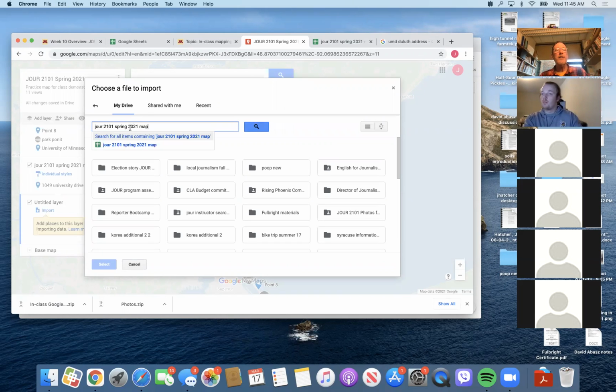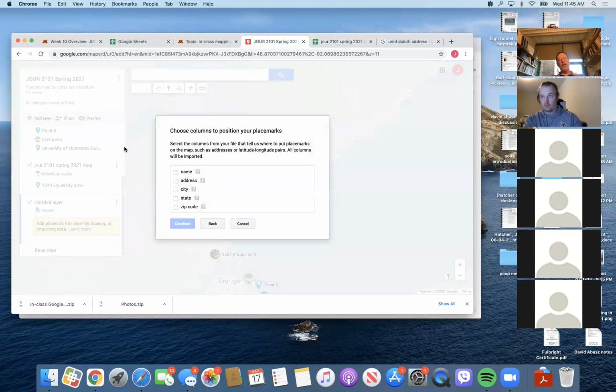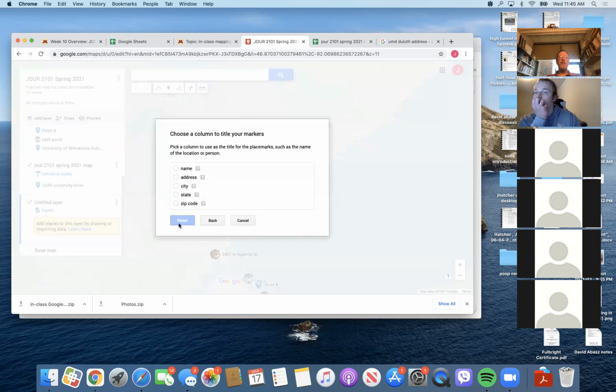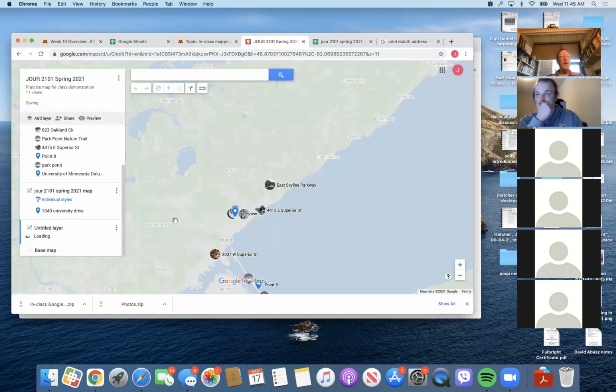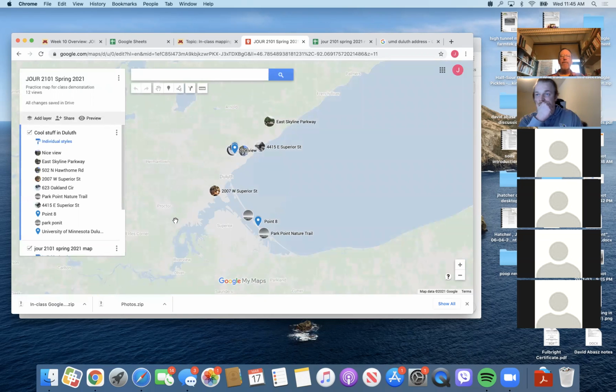There's the name of it. There's my spreadsheet. It's saying, okay, I'll get this. And it's trying to figure out what to do with it. It's going to ask me how to put this on your map. It's going to say, which column do you want to use? And so I'm going to say, base it on the address. I hope. Did it do it? Come on. There it went. Okay. And I already did this once.